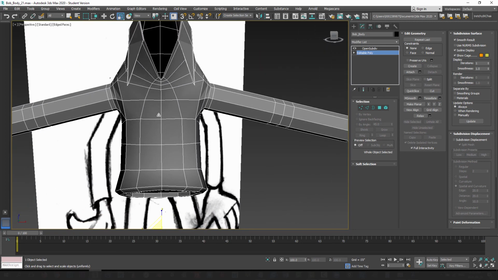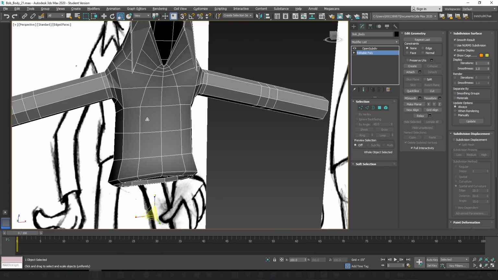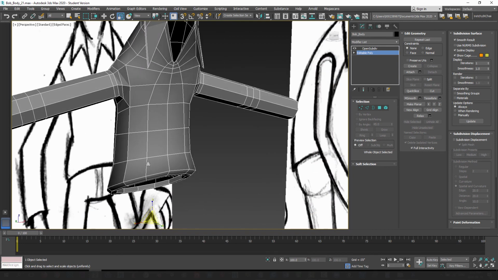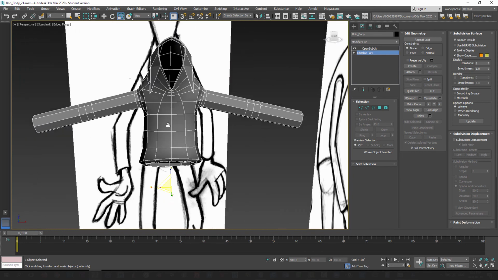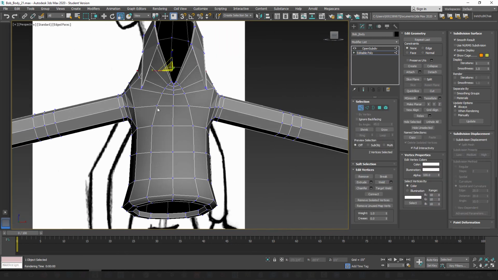Okay, so I'm trying to show you the bare minimum amount of edges that you would need to put in here. You can always put a few extra edges if you want to create extra creases or anything like that on your own character. And I'm going to just take this and push this out a little bit more.